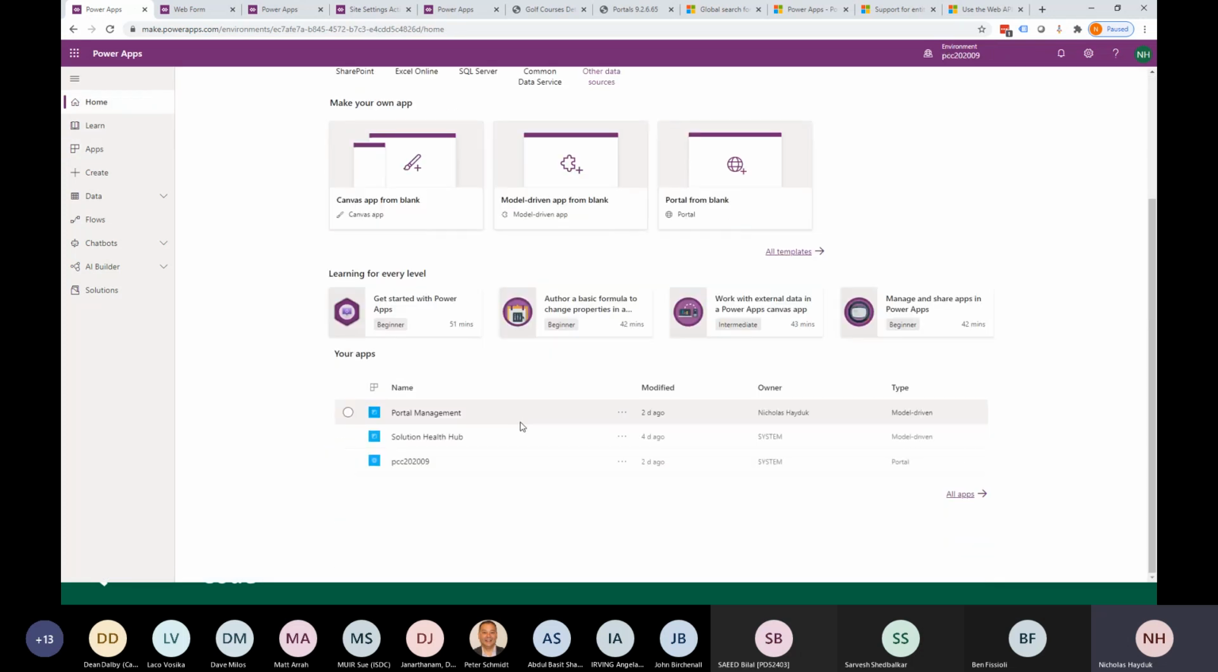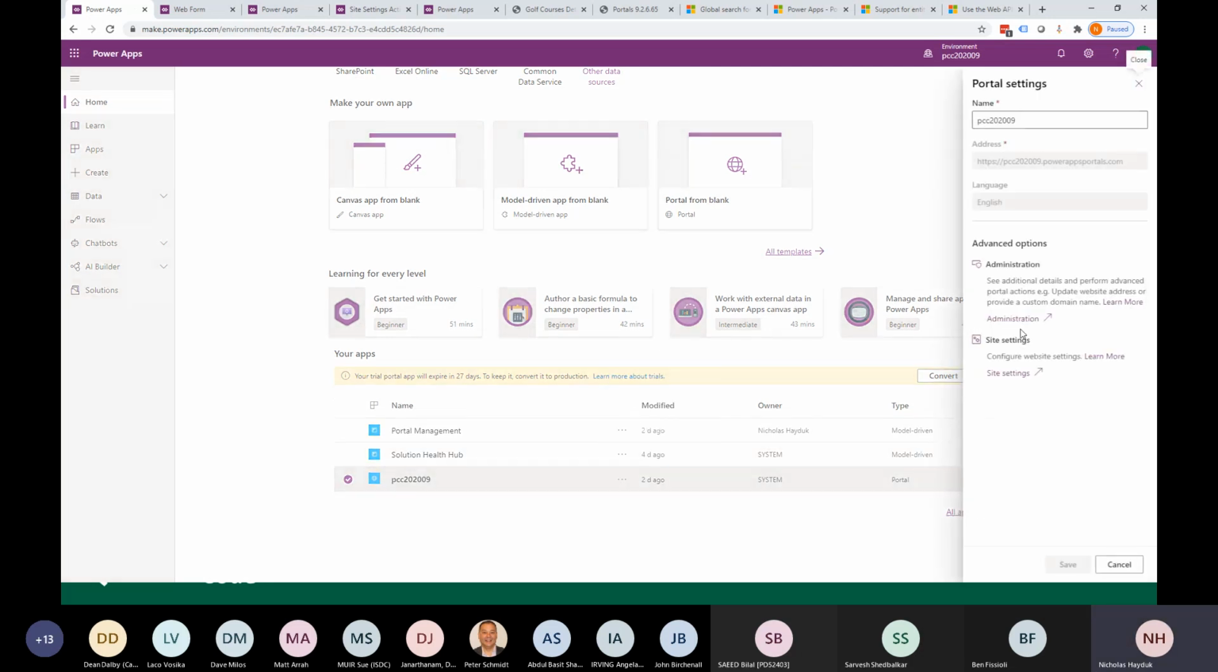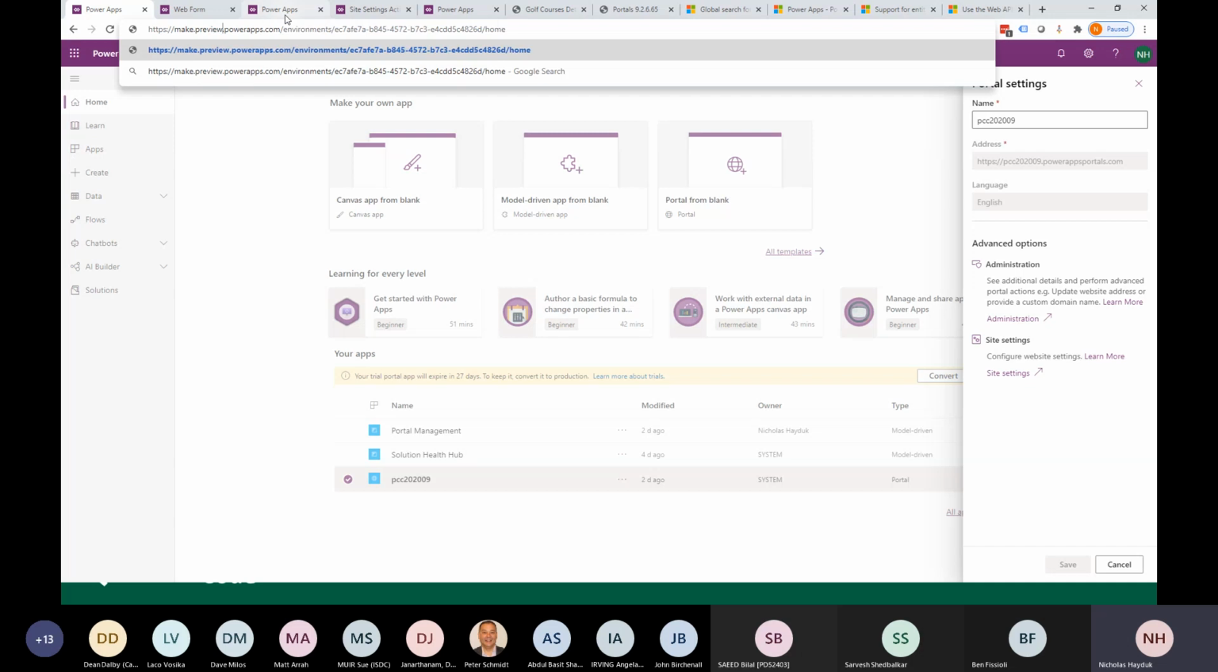What you would typically do is go to your portal, click here, and say settings. And there should be an option here to view the portal identity management. Now, the reason it's not showing up is that that feature is still in preview. So in order to see that, what I actually have to do is go to make.preview.powerapps.com.